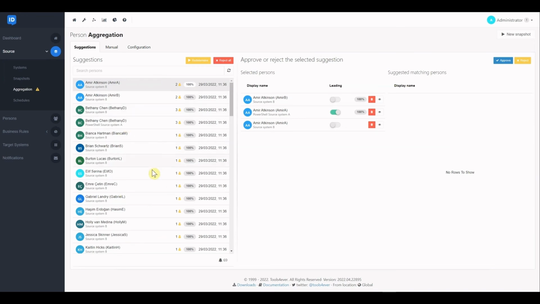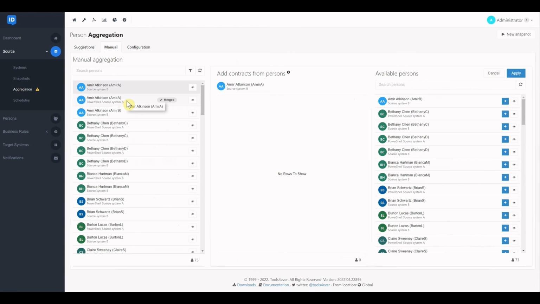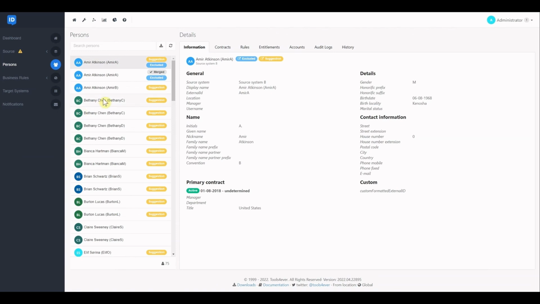A note on this is that because it might take a while, the manual aggregation is not possible during the process of redetermination. So once a redetermination process is running, it is not possible to manually aggregate the persons upon or in each other. Another small change we made is the labels.